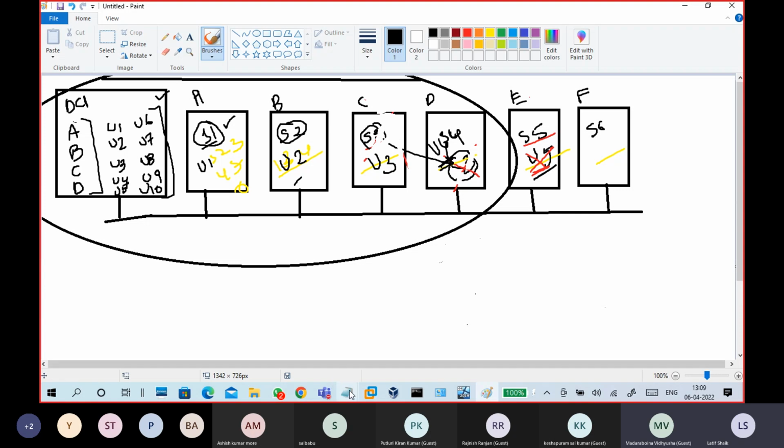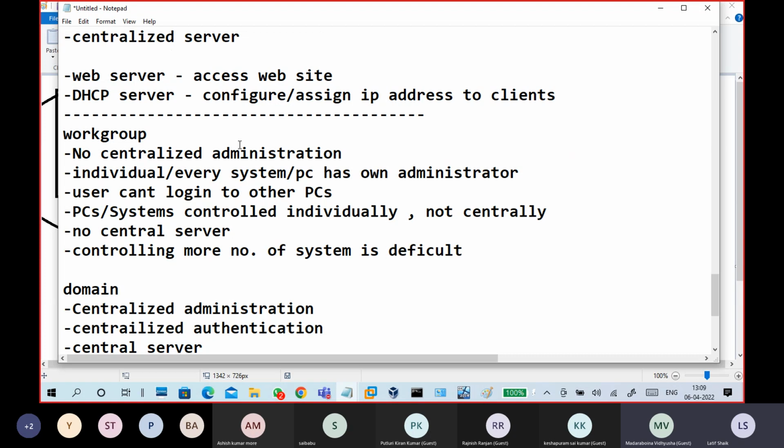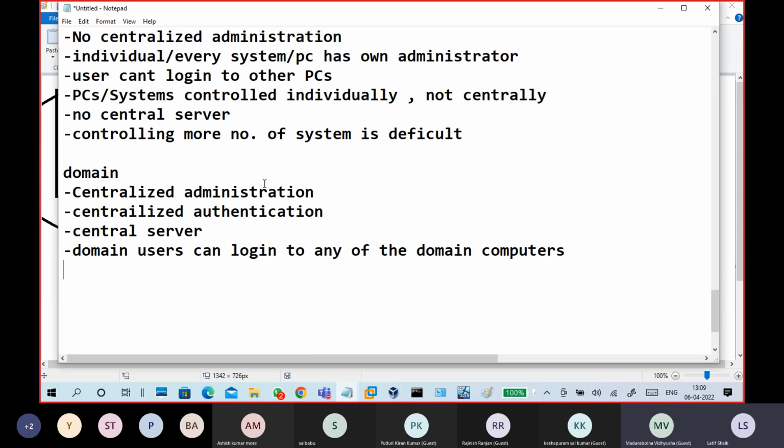So here it is, a very simple workgroup. There is no centralized administration. Individual PCs are administrated by their own administrator. Users cannot log into other PCs. No centralized control; systems are controlled individually, not centrally. No centralized servers. Controlling a larger number of systems is difficult.